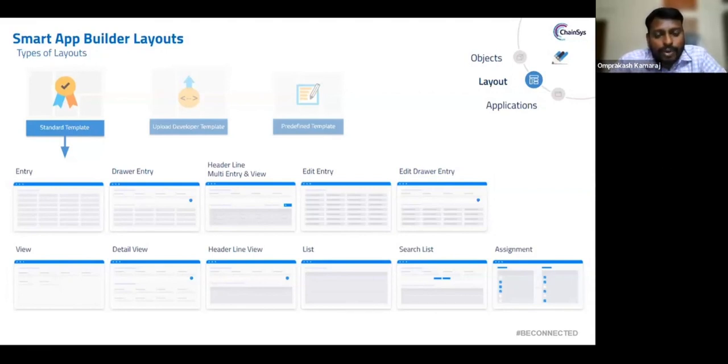So in edit mode also we have 2 layouts, that is edit and edit dryer entry. That is, if we need to edit only particular 2 or 3 fields, then we can go in an edit entry layout. Next is a view mode.